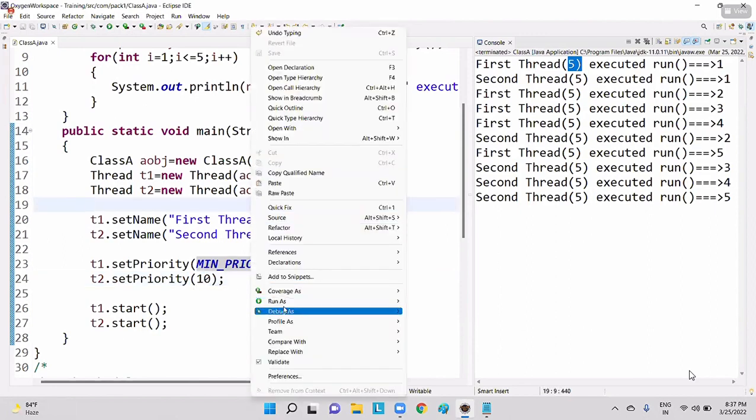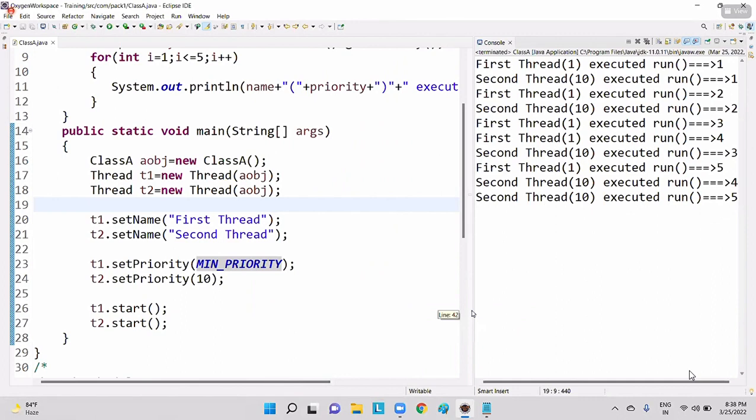Okay, let us check. Right click, run as, please start second thread. Fingers crossed. Shall I click on Java application? Please start second thread, I want to show my students. 3, 2, 1, go. Guys, which thread has started first? T1. Even though the first thread has minimum priority, T1 got started first.